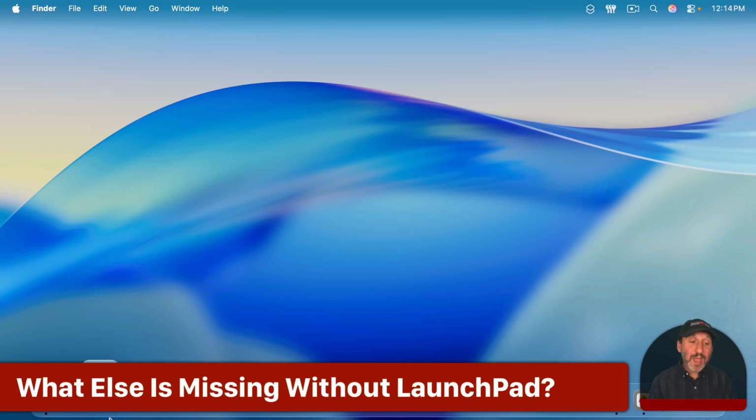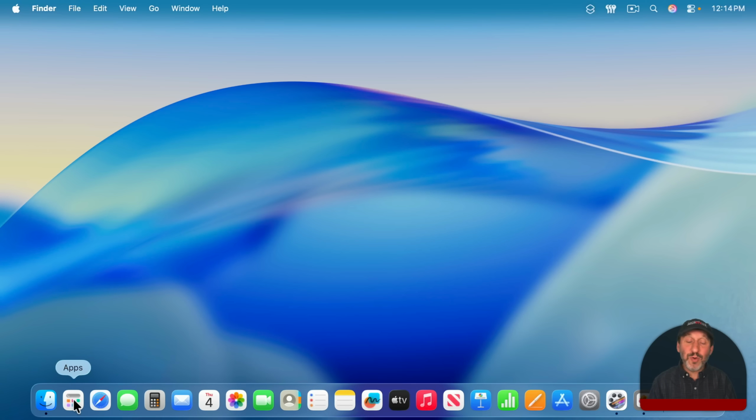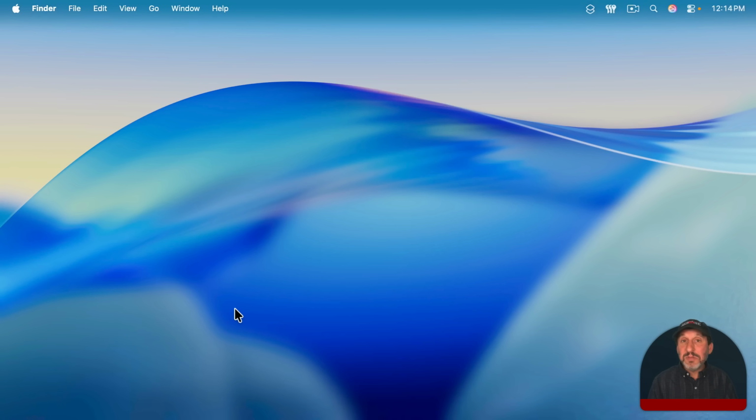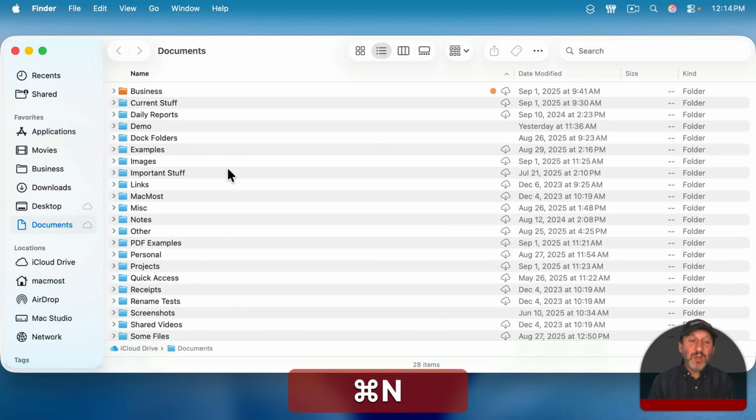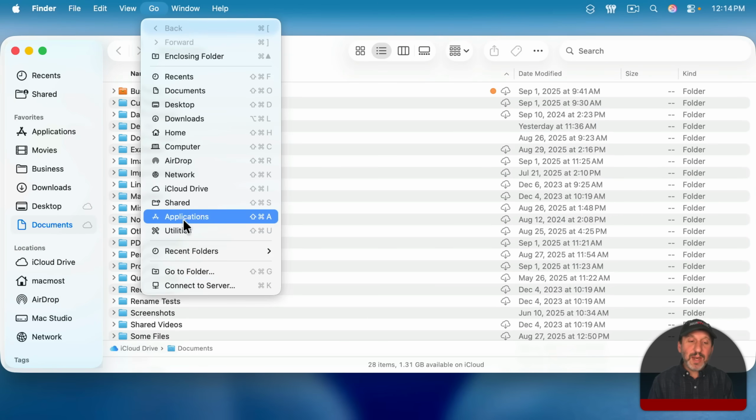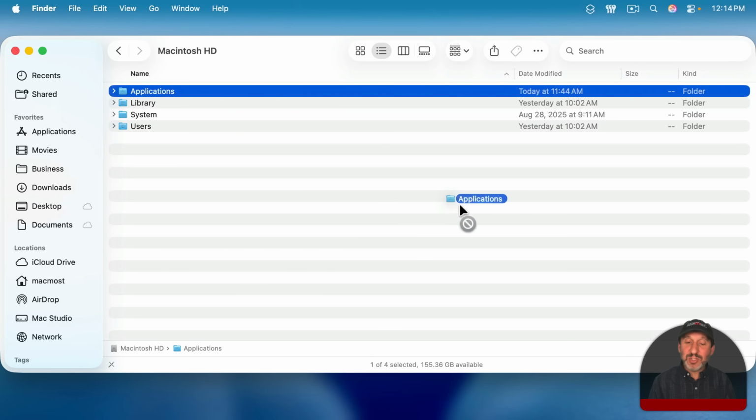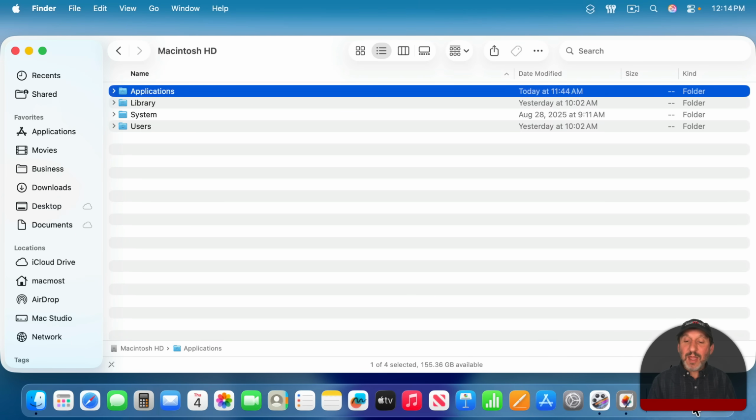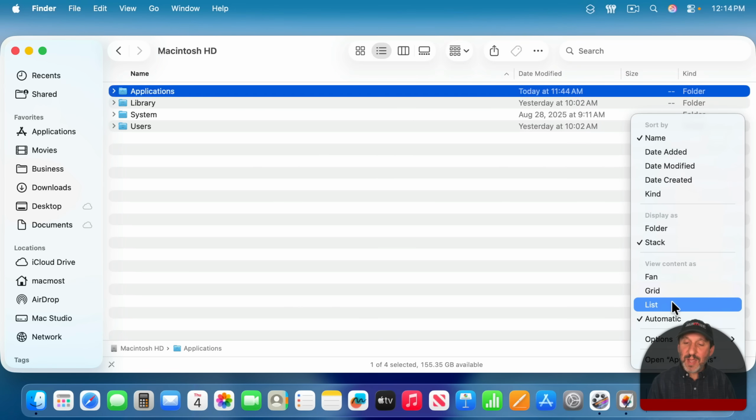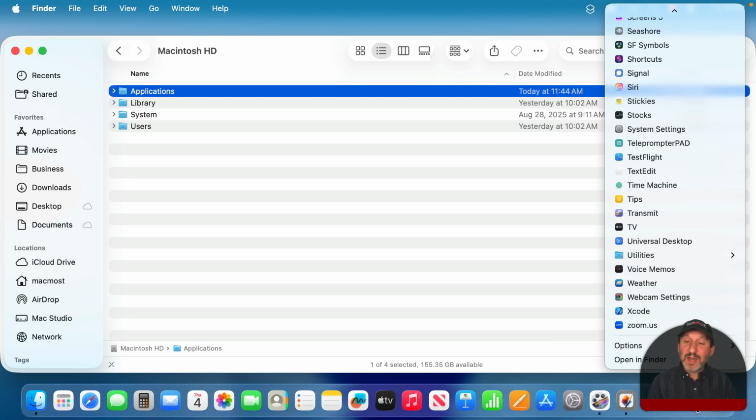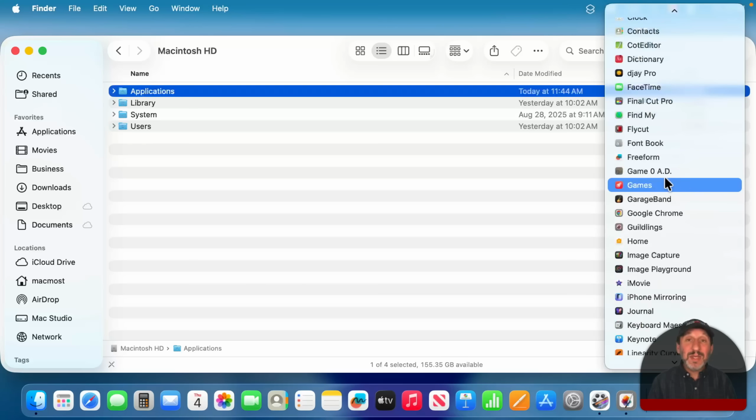Another thing you may miss from Application Launcher is the ability to click and hold or control click on the app icon like this and then get a list of all of your apps. If you miss that, you can get it back pretty easily just by going to your Applications folder and actually going up one level. And there's Applications. Drag that to the right side of the dock. And now you can click here and see all of your apps. In fact, you can control click and set this to a list like that. And now you've got a handy application launcher in the dock that's similar to how that LaunchPad icon worked before.